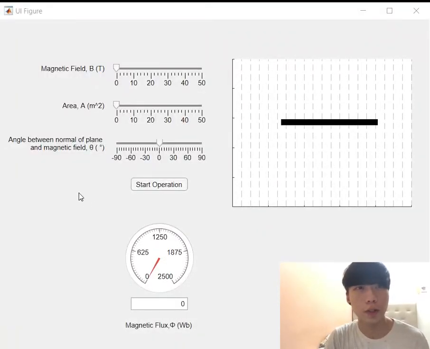A very good evening to our lecturer and my fellow friends. My name is Nicholas Ang, and our group has decided to do a GUI on magnetic flux. So basically what we have created here is a calculator for magnetic flux. Before I get into the coding, let me just show you how the app works.